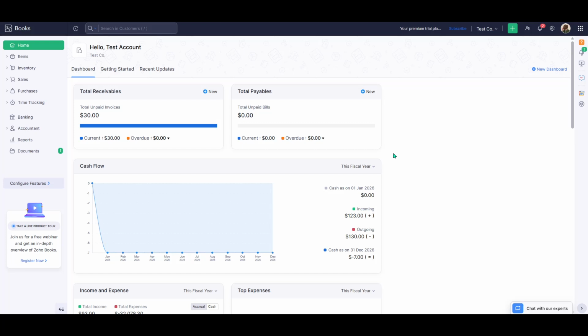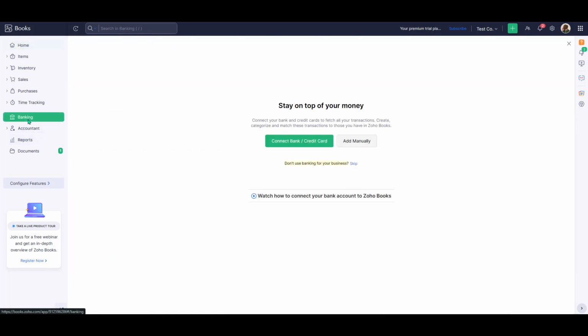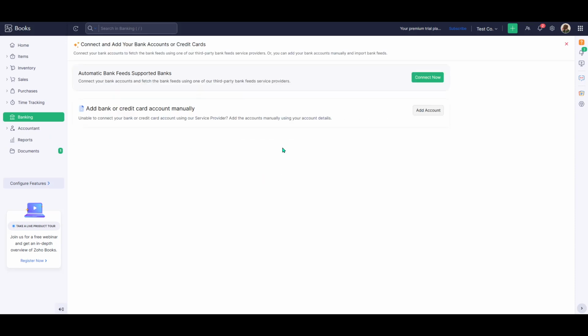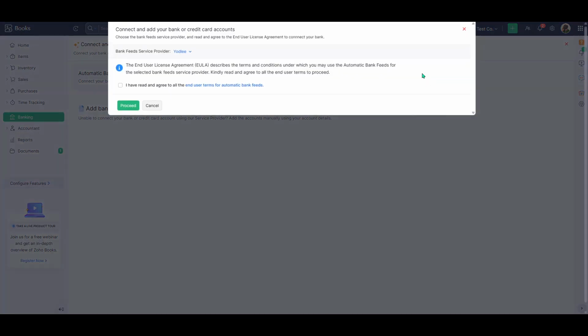Start in your Zoho Books dashboard and look to the left pane. Click Banking, then select Connect Bank or Credit Card. This is your central hub for managing financial accounts, and it's where you can set up new connections quickly and confidently. When you're ready, click Connect Now.